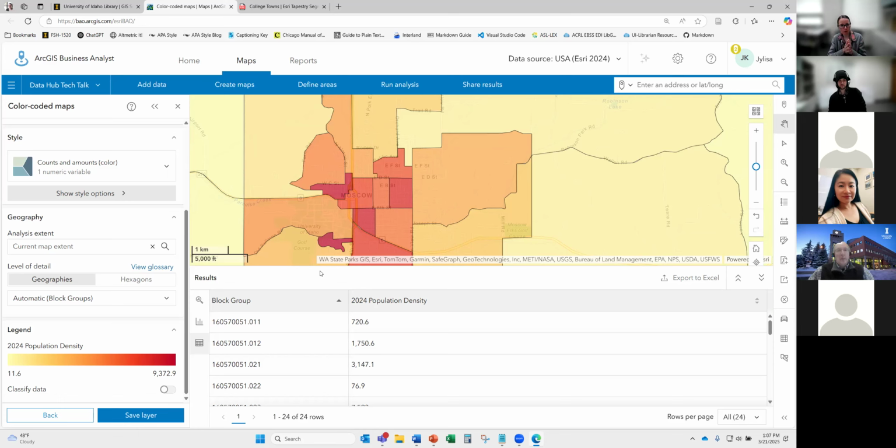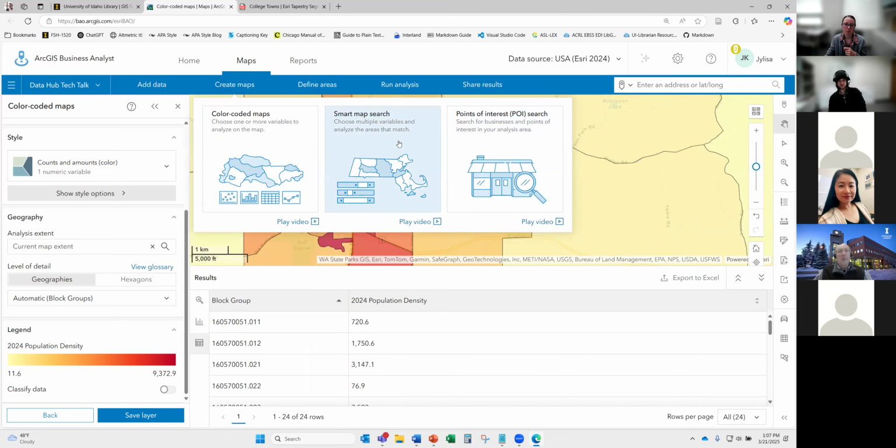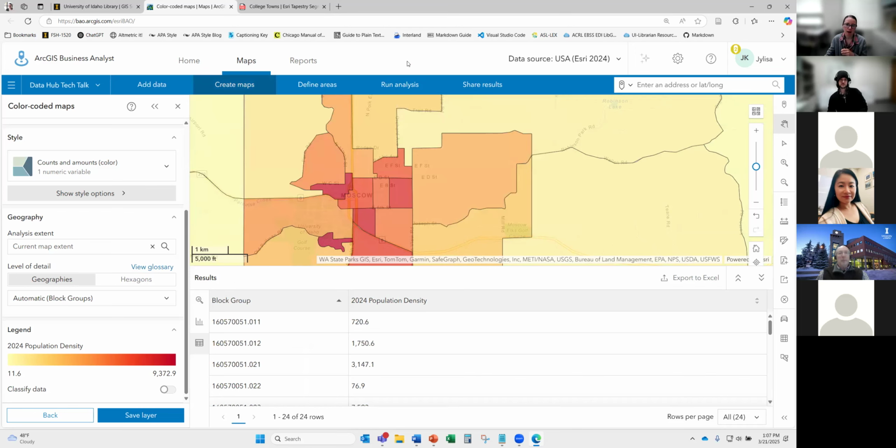Some of the popular variables tend to work a little bit better from my testing, but I'd encourage you all to dive into some of the variables that are of most interest to you and use that Create Maps feature, either for businesses and points of interest, the color-coded map, or the Smart Map search, which allows you to look at multiple variables and identify geographic areas that match the attributes you're applying to those variables. Okay, I'm going to go ahead and clear this map really quick, just so it looks a little bit cleaner than what we're seeing.